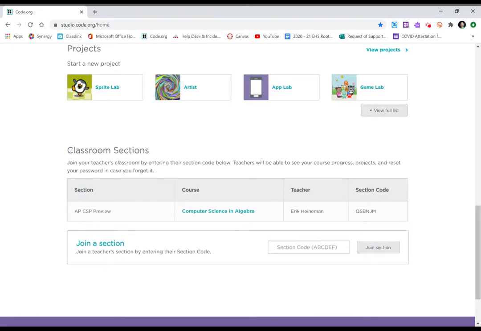The last section is the classroom sections portion. It's just like I showed you before. This is where you would join a section. If you had a section code, you enter your section code here and click Join Section, or you can see your sections here. So you should see the section that's called something like AP CSP first period or second period, course Computer Science Principles 2021, and then I'm the teacher, and then you'll see your section code here. And that's pretty much all there is to the dashboard.